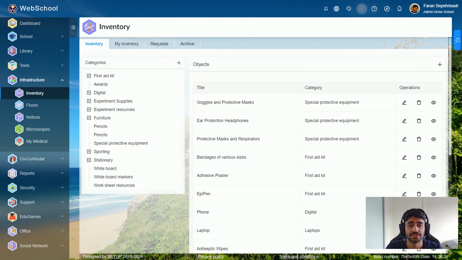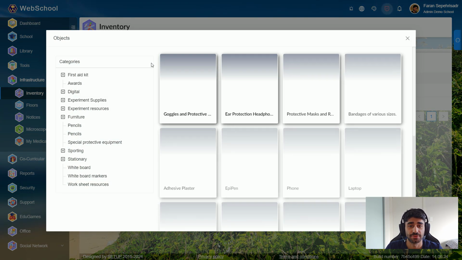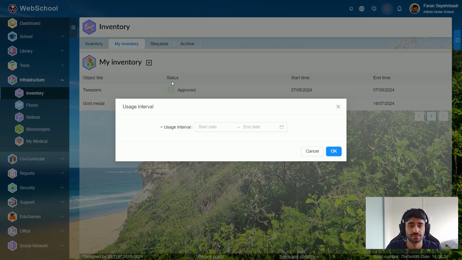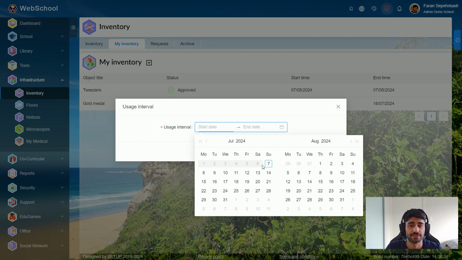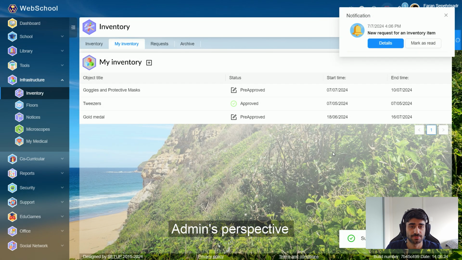Moving on to the User's Inventory tab. Here, users can request to use items from the organization's inventory. For example, we can request to use goggles and safety equipment. We must pick a usage period for the item and then click OK.